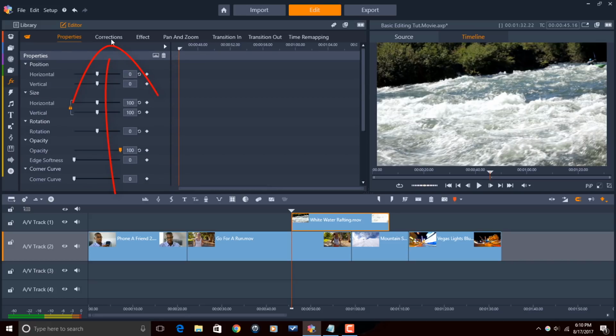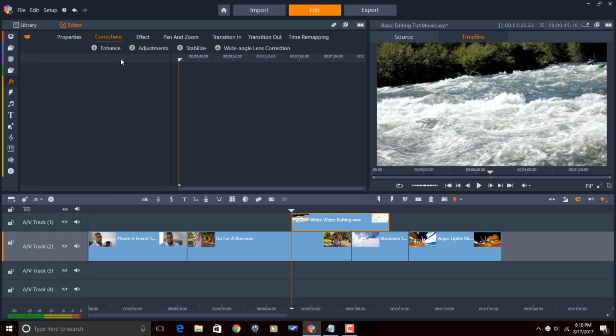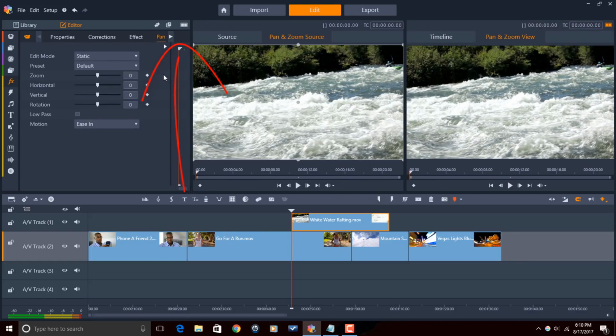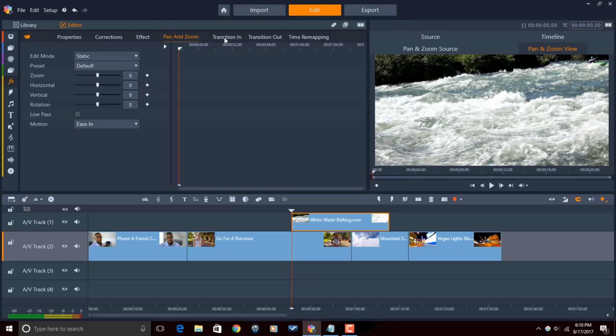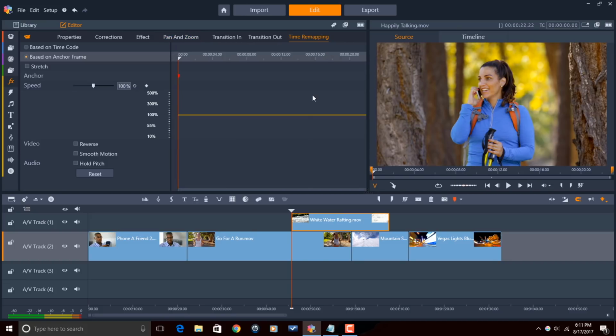Then we have corrections. So we can make several different corrections: wide angle lens, stabilize, adjustments, enhancements. We have effects, so we can add all the different types of effects. I'm not going to go into all of them right now. We have pan and zoom, so we can apply pan and zoom. We have transition in, transition out, and then time remapping. So under the editor window, there's a lot of different functions that you can use here. I'm going to go back to the library window.